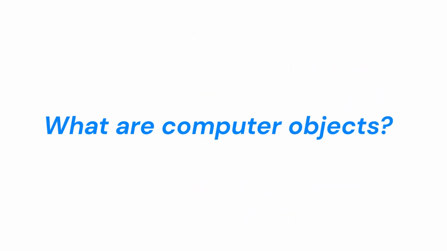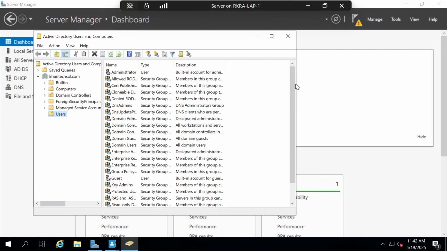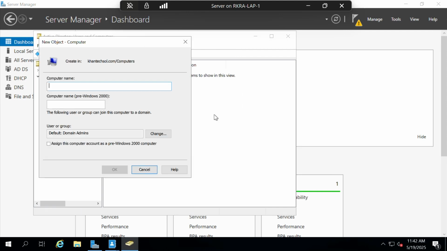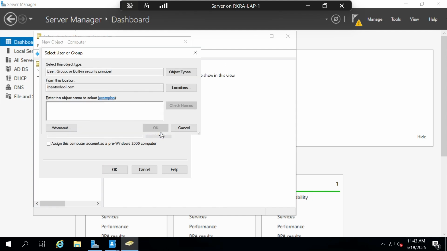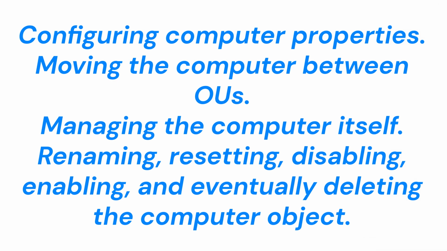What are computer objects? Computers, like users, are security principals in that they have an account with a sign-in name and password that Windows changes automatically on a periodic basis. They authenticate with the domain. They can belong to groups and have access to resources, and you can configure them by using group policy. A computer account begins its life cycle when you create the computer object and join it to your domain. After you join the computer account to your domain, day-to-day administrative tasks include configuring computer properties, moving the computer between OUs, managing the computer itself, renaming, resetting, disabling, enabling, and eventually deleting the computer object.